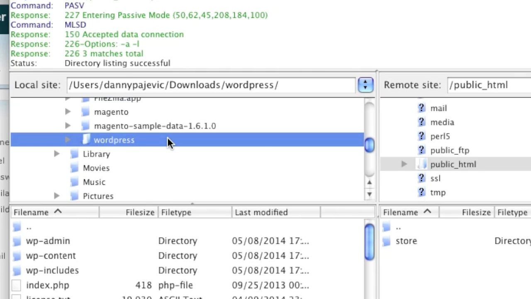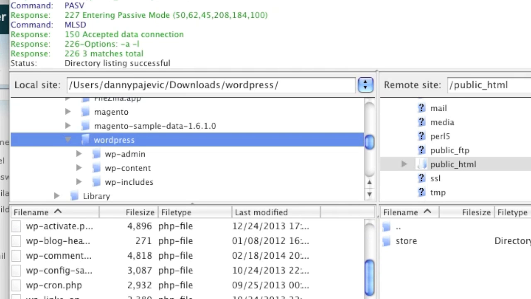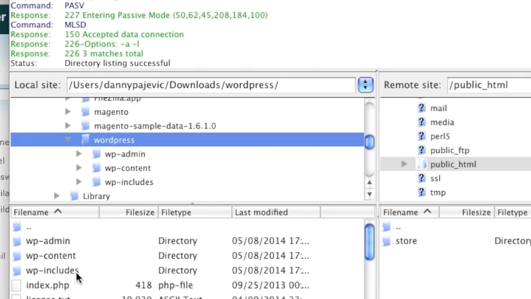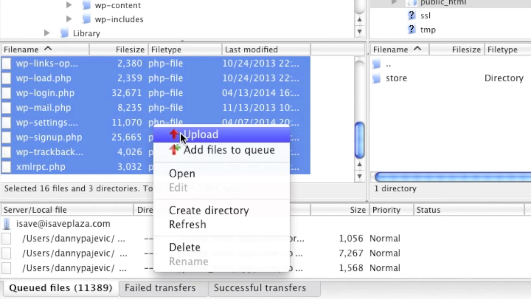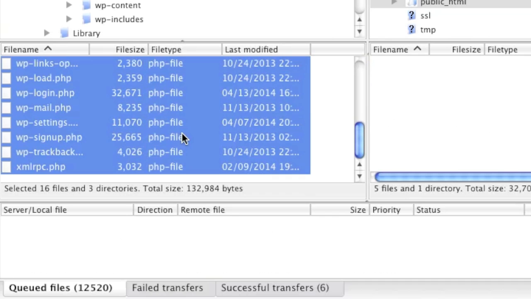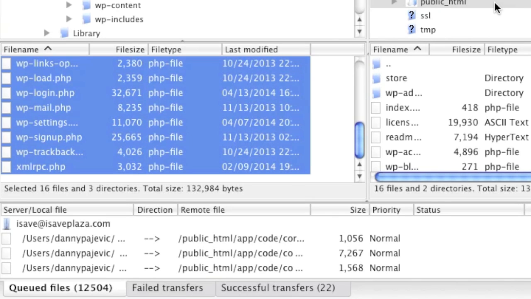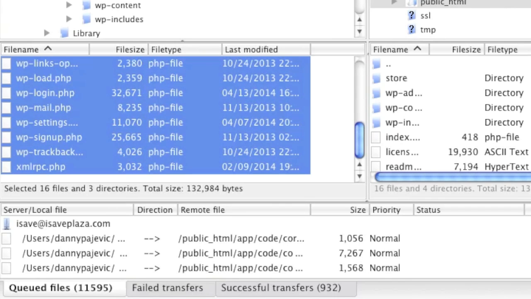So simply double click on the WordPress folder, and then you will see the folders and the files from within that folder right here in this other window. So simply select all of these files and folders, right click, and then left click on Upload. And these files and folders are currently being transferred to the folder which serves your site's files, which is in my case public_HTML.